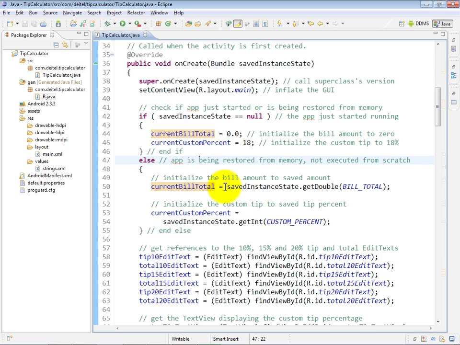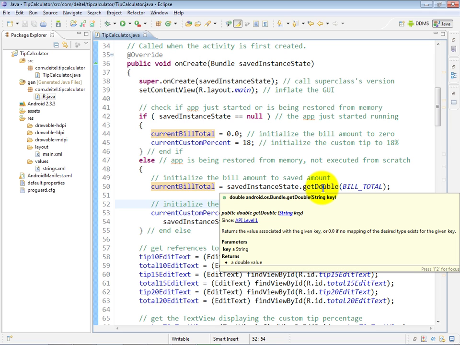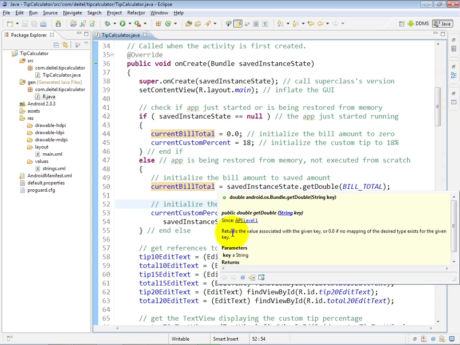And the way I do that is by calling various methods of the saved instance state object. In this case, the first one I'm calling is the getDouble method, and if you look at the description that pops up on the screen when I hover over it here, you can see that it's going to return the value associated with the given key. We can see it's going to return it as a double value, which happens to be the data type of my current bill total variable.